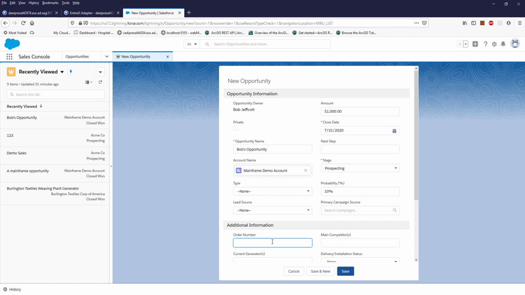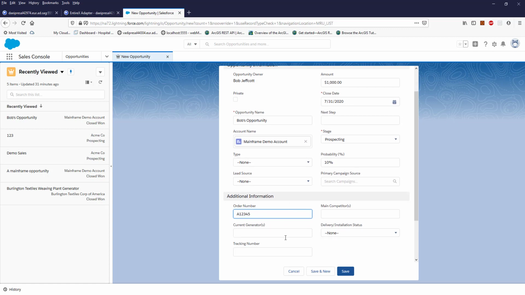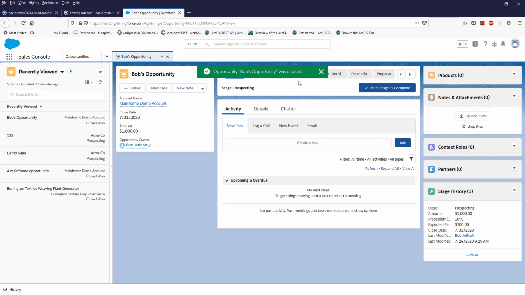Let's put in a couple more things. Let's put in an order number, A12345. Another thing I want to put in is a tracking number. One of the capabilities that's important is to be able to map information from one system to another that may not necessarily have an exact match. So with this, I'm going to enter actually a customer number in the order entry system. I'm going to do a save. The opportunity was created. Let's go back to our mainframe application.